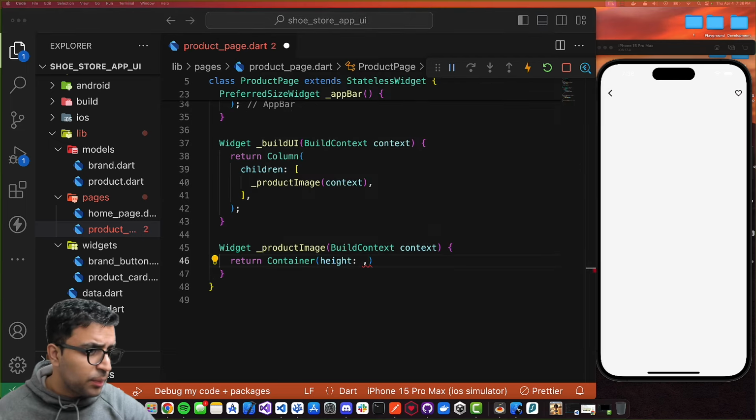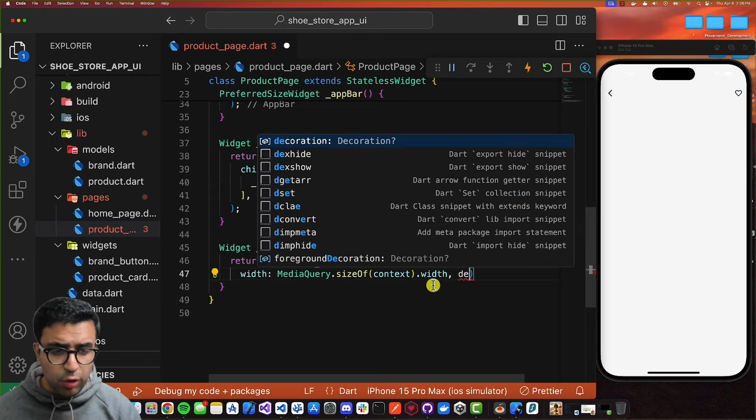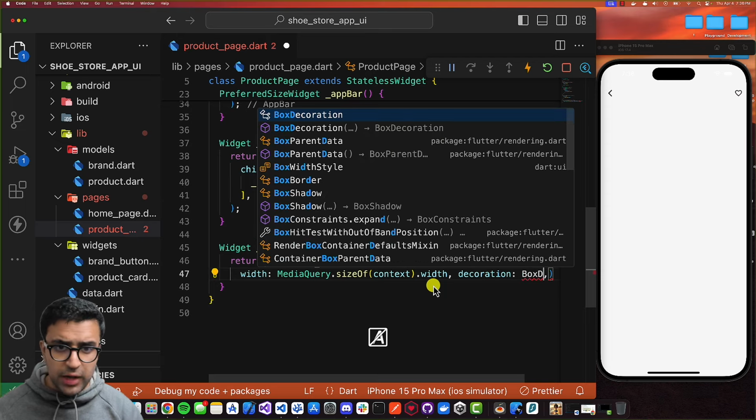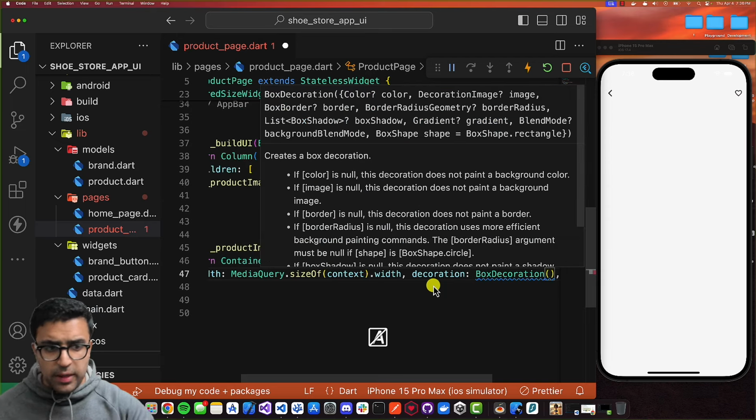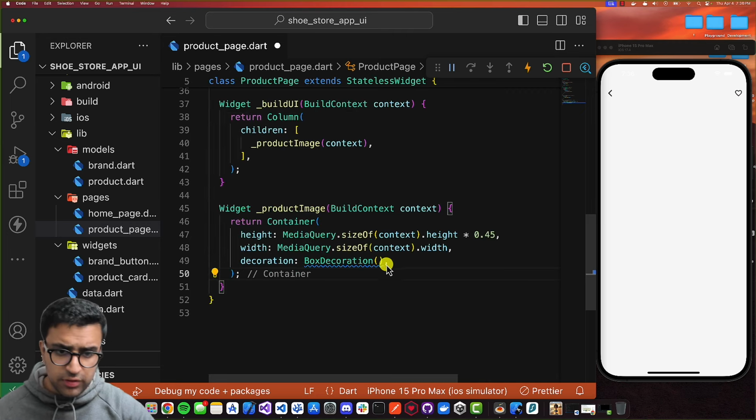The height I'll just copy and paste in. So the height is 45% of the height of the screen, and then the width is the 100% width of the screen. And then after that, I'm going to define the decoration property, which is going to be of type box decoration. Then once this is done, I'll add the trailing semicolon just to fix the error.